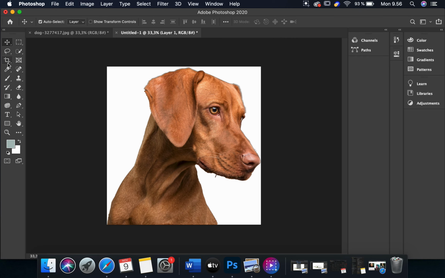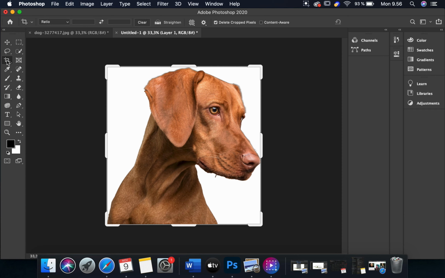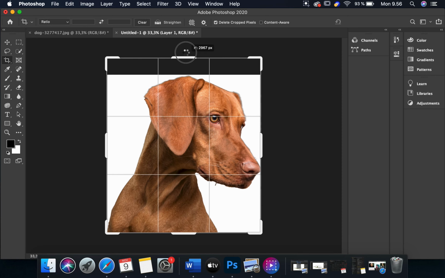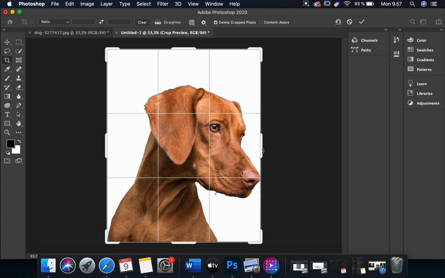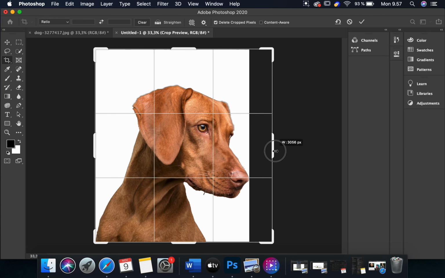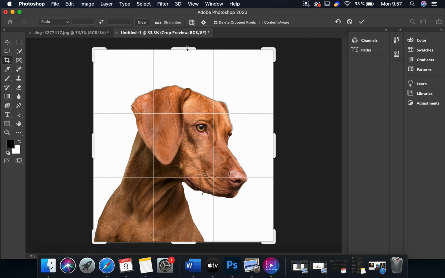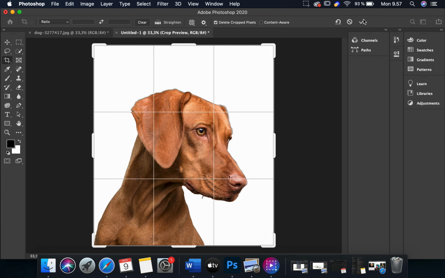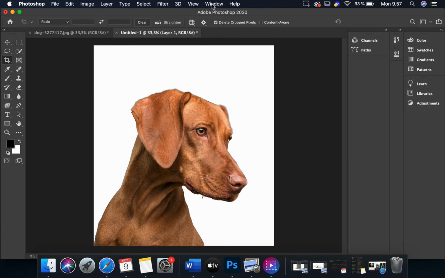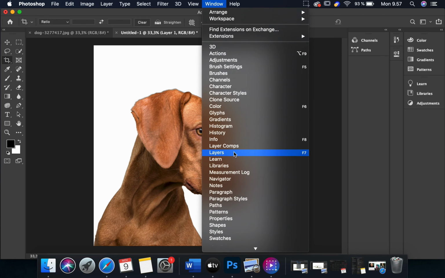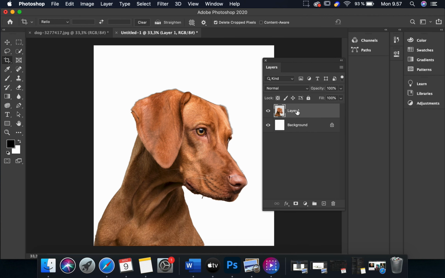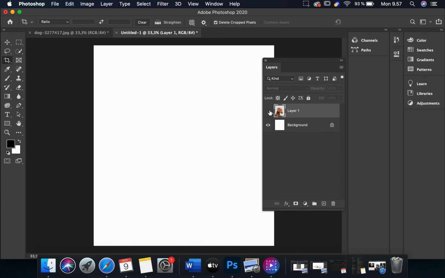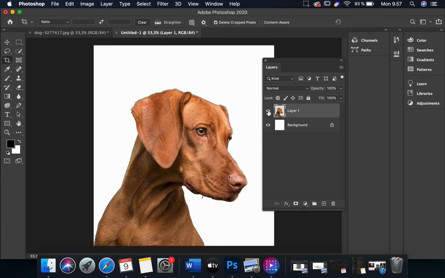So now I can easily crop this larger, so I have my crop tool, and then I will add some space here like this. And now let's go to window and layers. So now I have my layer 1 here, which is the dog. I can make it visible and invisible by pressing the eye, and I have my background here.